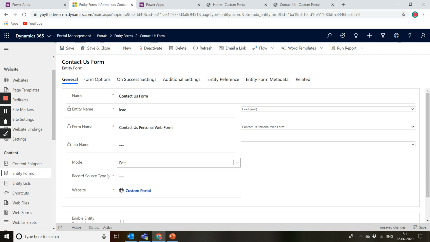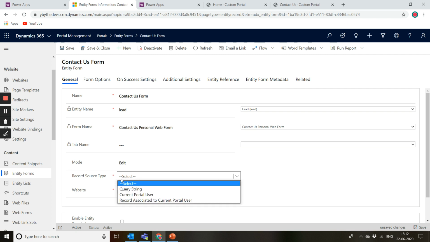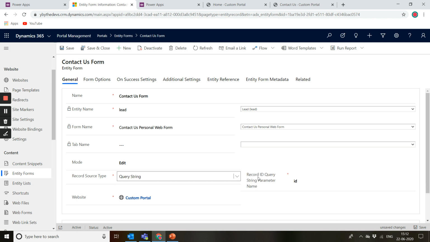And if I select edit, now you'll observe that it asks for record source type. Why this is needed is that if I am going to edit a record, I should specify which record I want to edit. All the records that exist in CDS have a unique identifier, which is in the form of a GUID. So you can select something like a query string, and then whatever ID parameter you're passing, it will contain that GUID. So my URL is going to look something like, let's ignore this app for now, question mark ID equals, and then the GUID you have for that specific record.